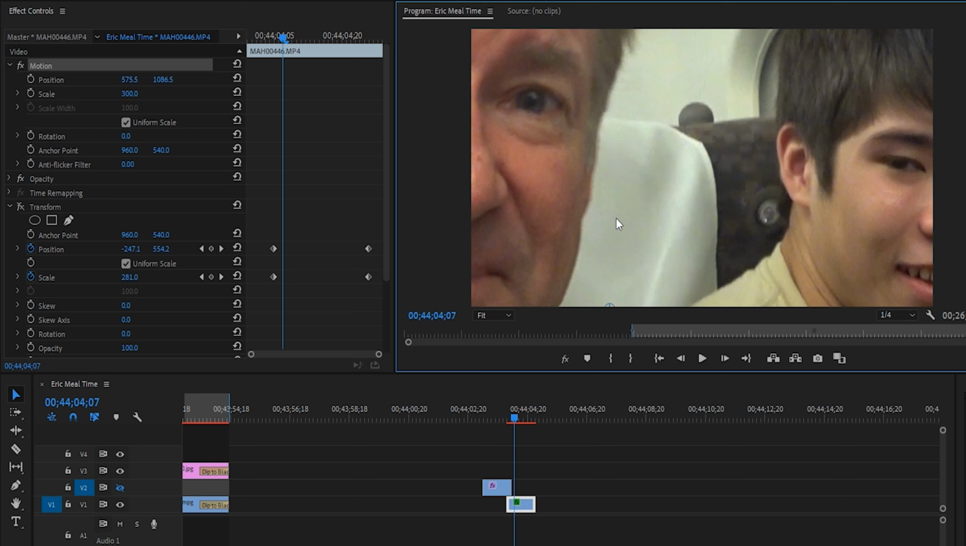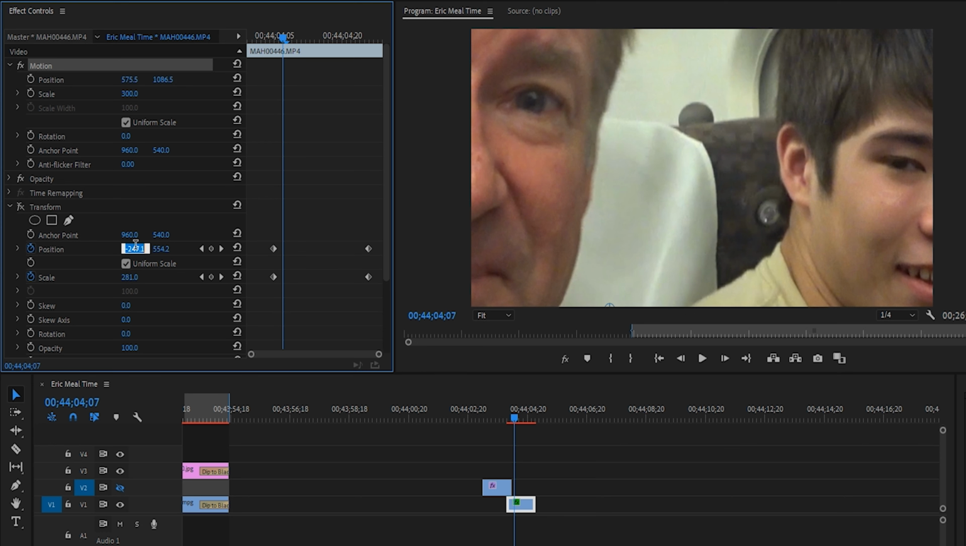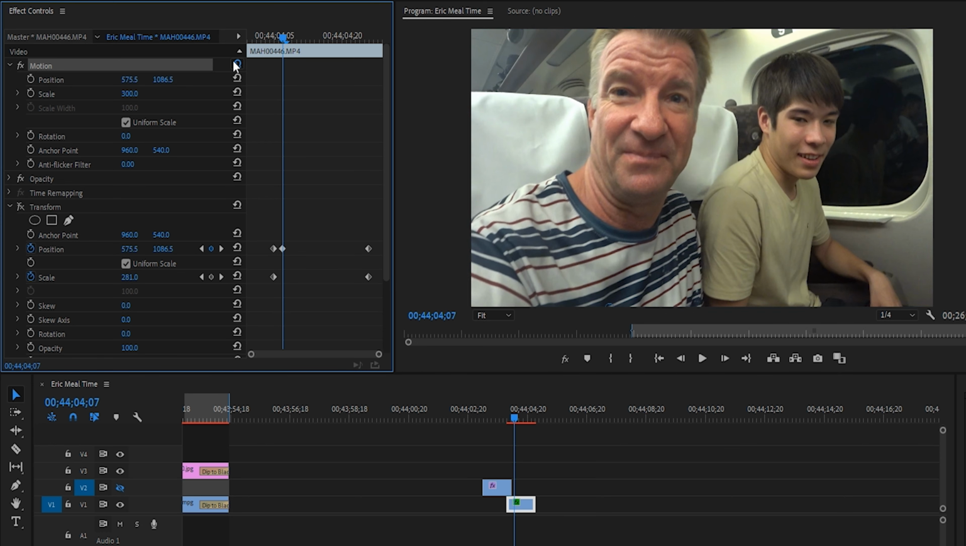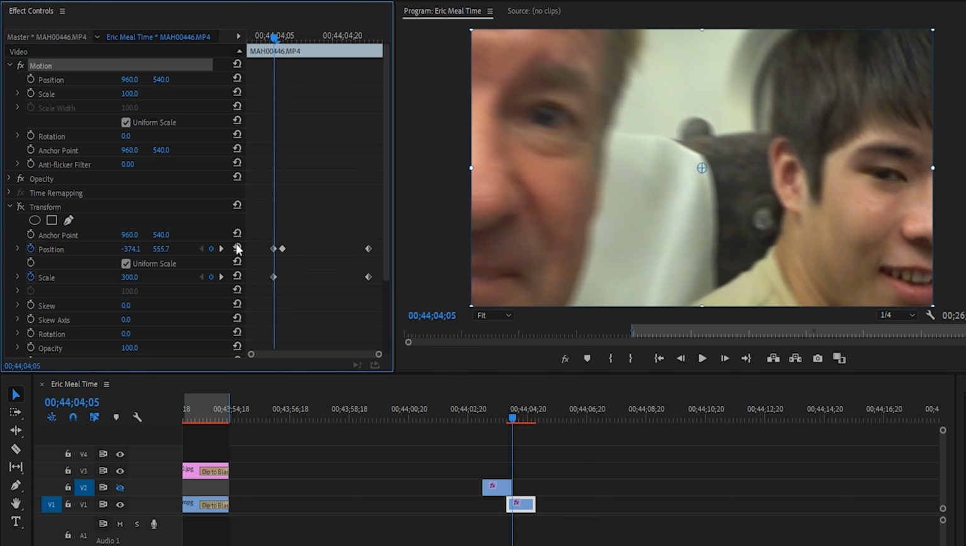So we'll just kind of keep it about there. And then what you're going to do is copy the position right up here down to where the transform is, and reset the motion. And then before you turn transform back on, what you'll want to do is change the keyframe.